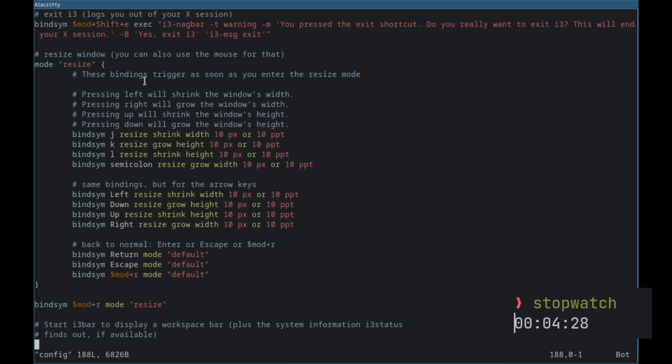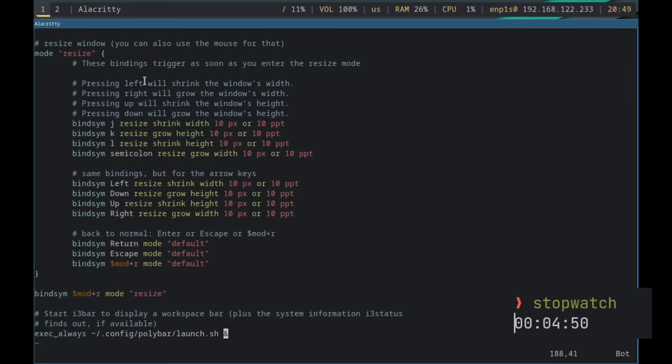So got down here at the bottom, we're going to exec_always and then ~/.config/polybar/launch.sh, put an ampersand there, write that, do that, and then we have a polybar. Now, what I need to see is if I restart polybar again, if we get two polybars. We don't. Excellent. That means things are working the way they should.